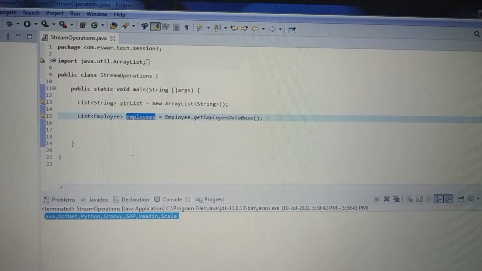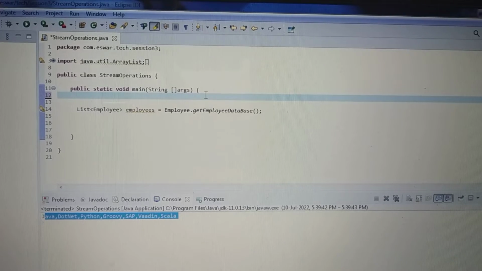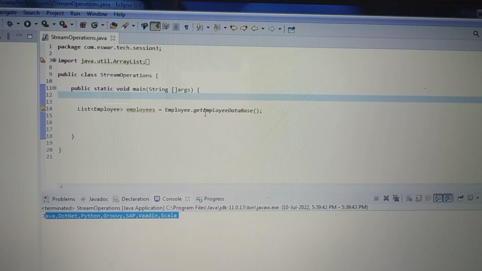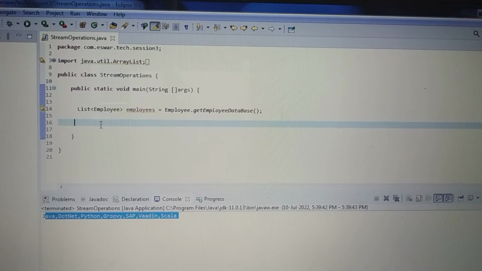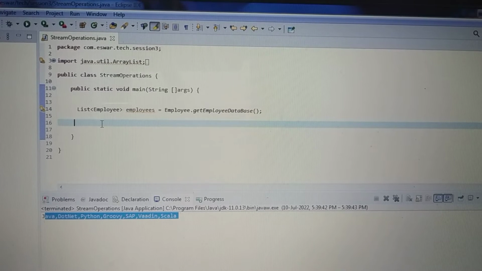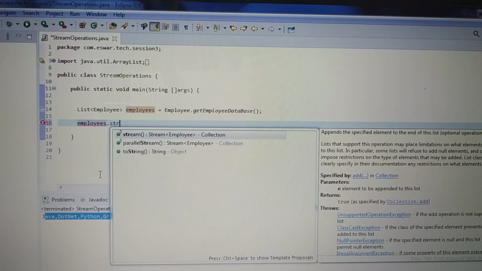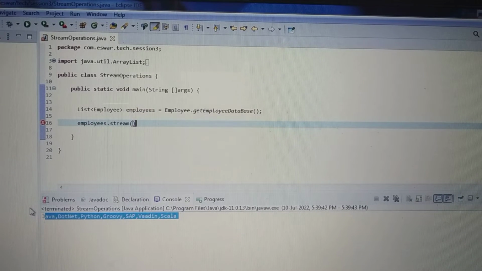Now we have the employee list ready. Now we are ready to perform the operations on this employee list. Let's see what is the first thing. So assume our requirement is to get all the employees sorted by their name or by ID and so on. So first we'll go one by one. First the requirement says I want to sort all the employees as per their employee name.